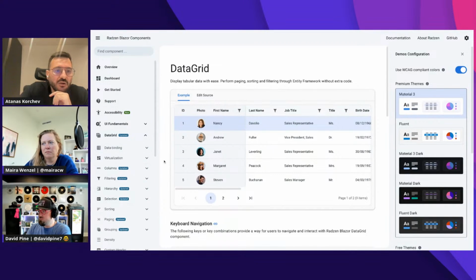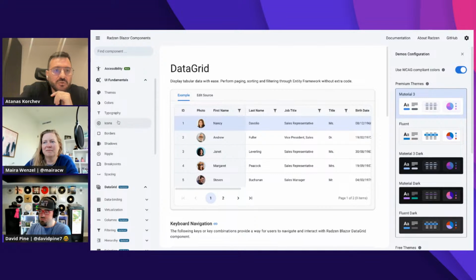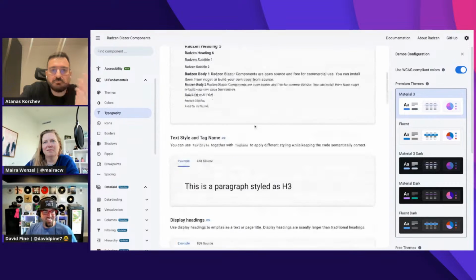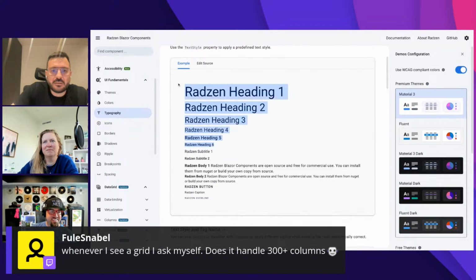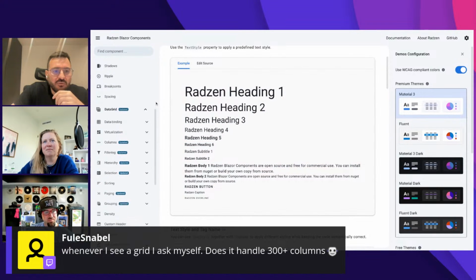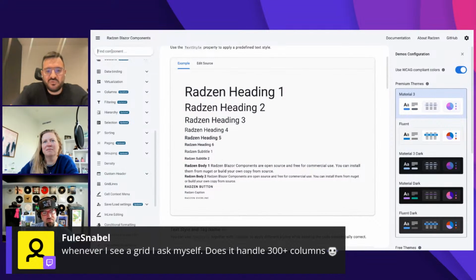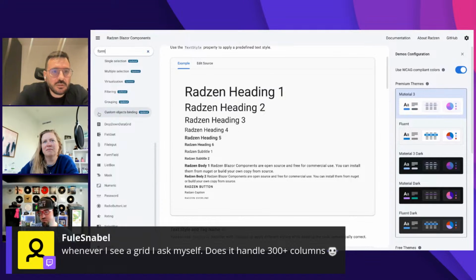There's a lot of other stuff as well. There's form stuff. There are some commonly used features, things you commonly need in your web app for styling text, for example, forms. Let me find the forms.